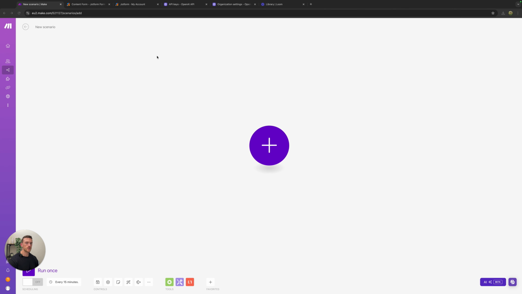Okay, I now want you to open up a new scenario. So you should have a blank page like this one. And I want you to go to the 3 dots at the bottom again. And I want you to import the other file that we saved earlier. So the content poster file. So let's go ahead and do that now.